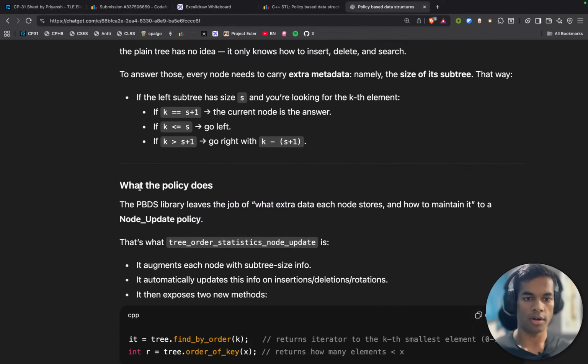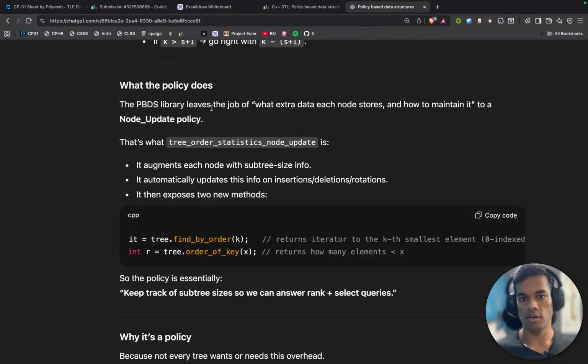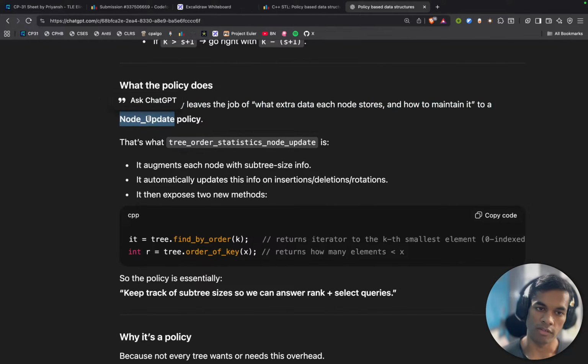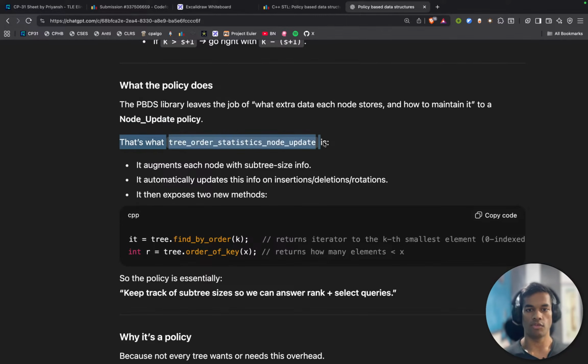Okay, what does the policy do? The PBDS policy-based data structure library leaves the job of what extra data each node stores, and how to maintain it, to a node update policy. They have outsourced the policy. That's what this thing is.